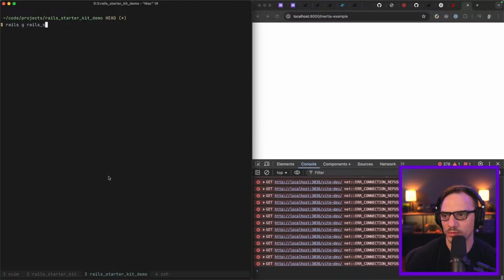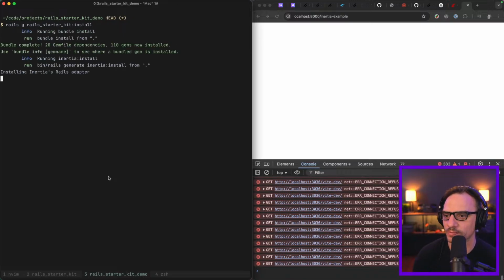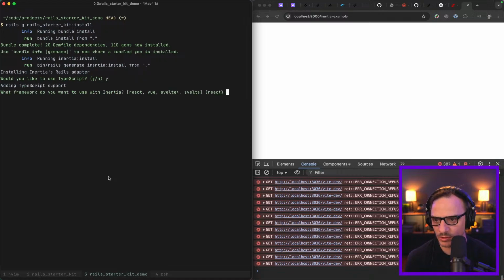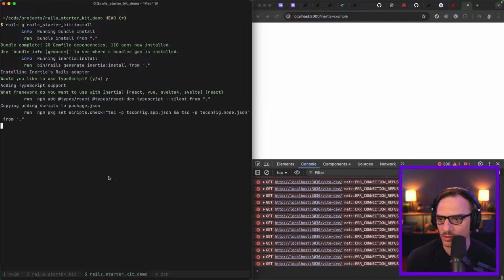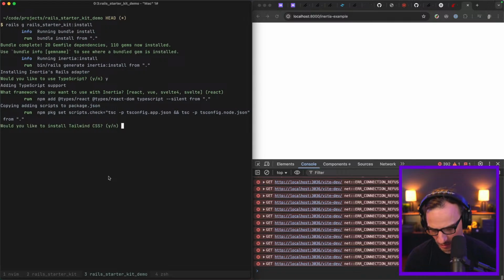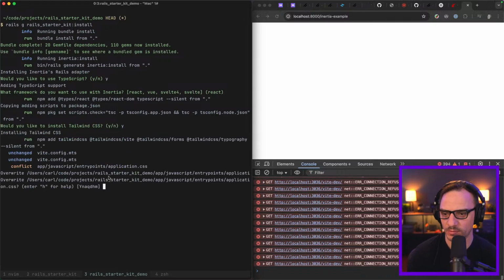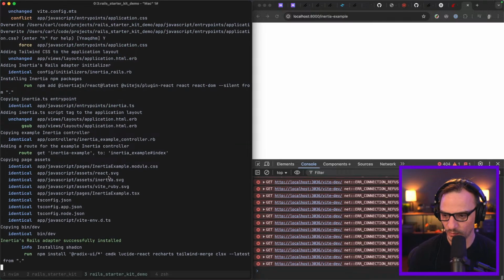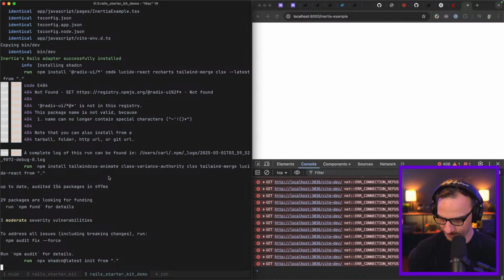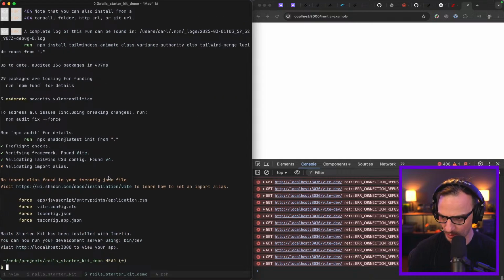Rails g rails starter kit install. Just run it again. Yes, we want to use that. Yes, we want React. Yes, we want Tailwind. We're going to overwrite application CSS. Yep. And we forced all of our other config.